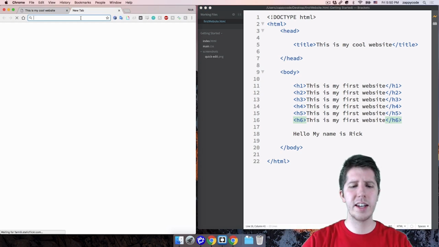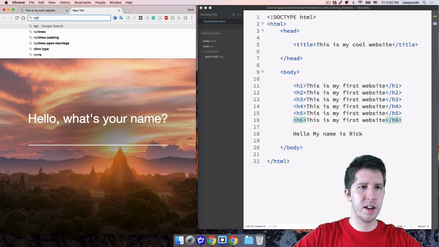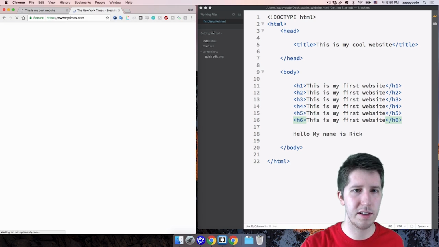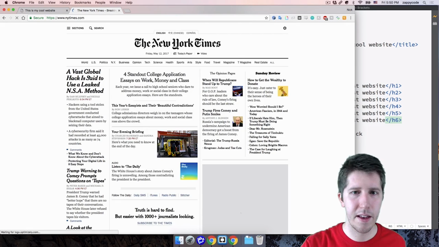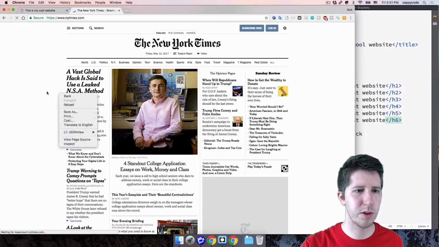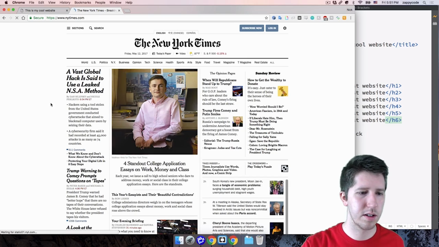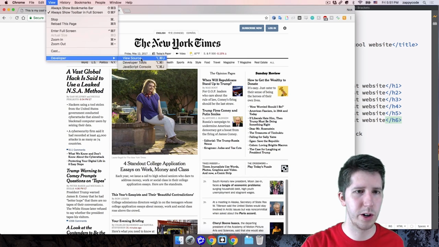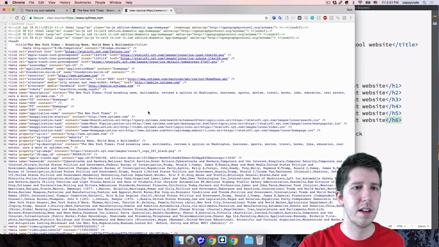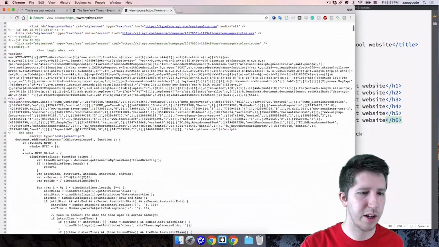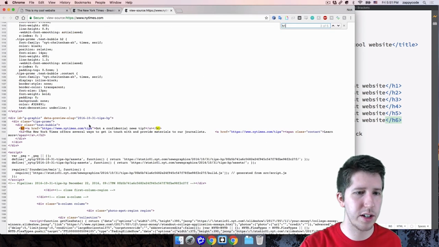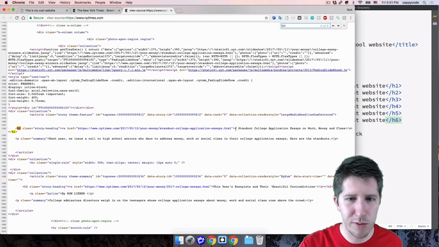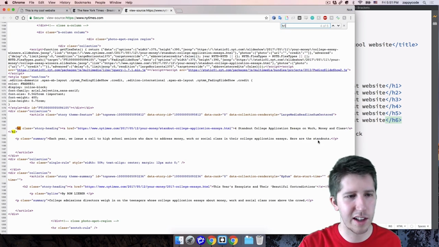Again, if we wanted to go to any website, let's go to the New York Times, for example, .com, and see what its source is like. I'm going to bring this back to big screen here. All right, and let's do the view page source. Come on, Chrome. Maybe I'll have to do it through the view menu here. Okay, view source. There's a whole bunch of mess inside of here, but if I do a Control-F for H1, for example, here you can see in the H1 tags, there's one that says "Got a confidential news tip." Here's another one about "4 standout college application essays on work, money, and class."